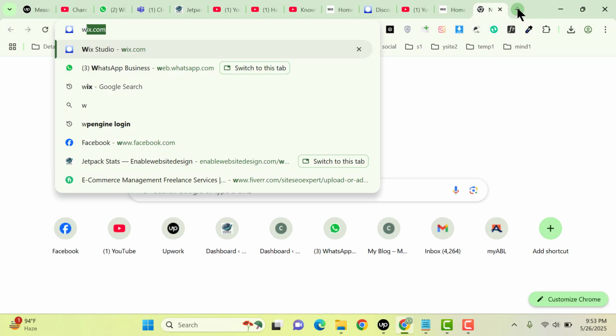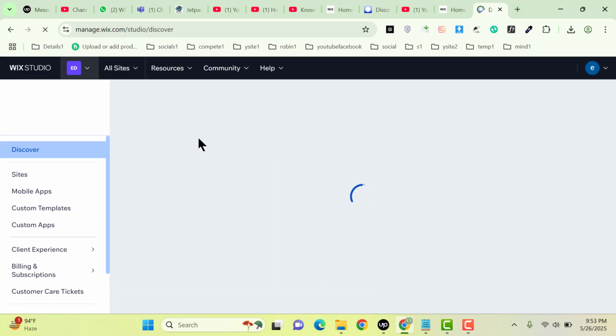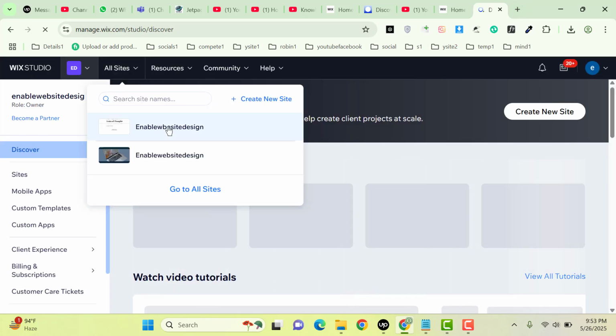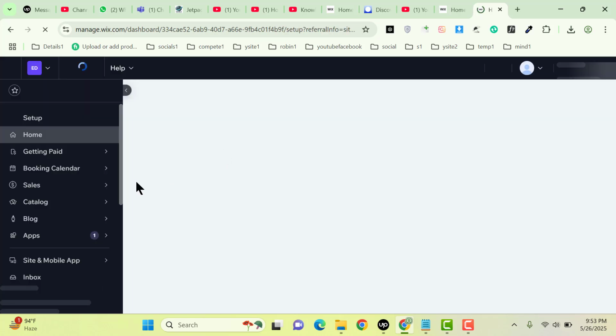Now let me type wix.com, and in Wix Studio now I need to select a website where I want to import products. So make sure that you have enabled the store option in your Wix website before importing products.